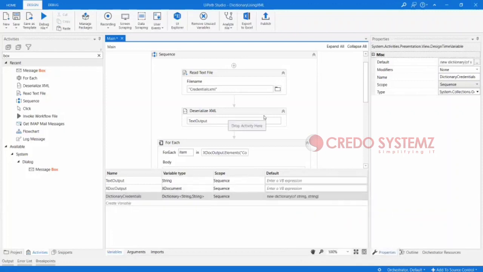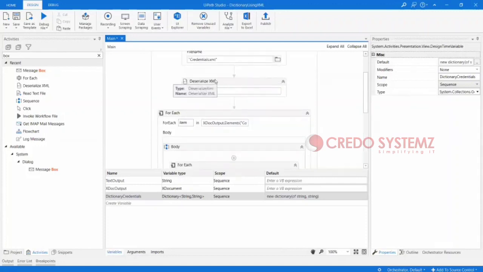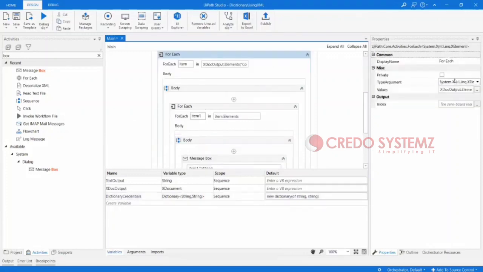That way I will be able to use my dictionary in a format that UiPath actually recognizes. From the beginning, what we have done is read the text file, read the XML file and converted it into a text format, and from there we deserialized the text format and converted it into an XML document format. I'm going to loop through the XML document using a for each control, and the type argument is going to be System.Xml.Linq.XElement, because we are going to loop through the XElements only.